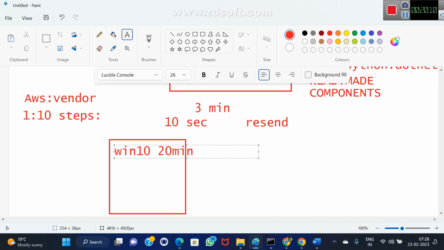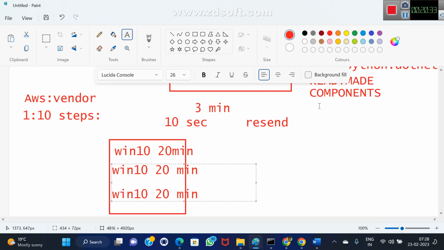Okay, no problem. After 20 minutes, is it possible to install one more copy of Windows 10? Again, it will take the same 20 minutes. Can I install one more copy? Yes, I can install Windows 10, 20 minutes. Like that, we can install multiple operating systems on a single system. But here it is time consuming. We are wasting time, but we can install multiple.